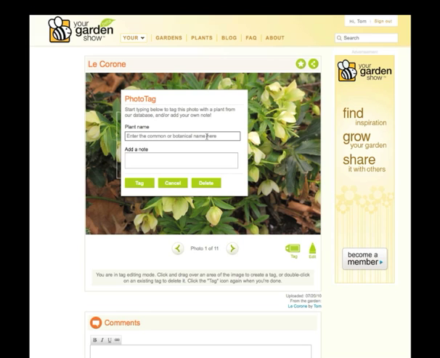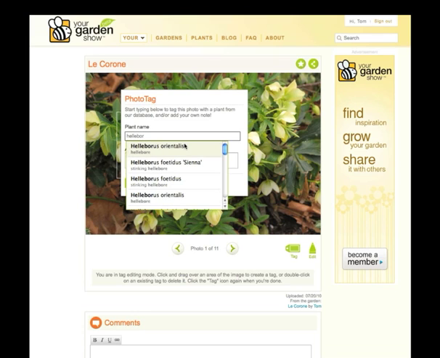The common or botanical name also features a type ahead. In other words, you start to type the plant name and the type ahead will finish it. So let's give it a test. This is a Helleborus, Hellebor. I'm going to stop there. It worked. The type ahead worked.